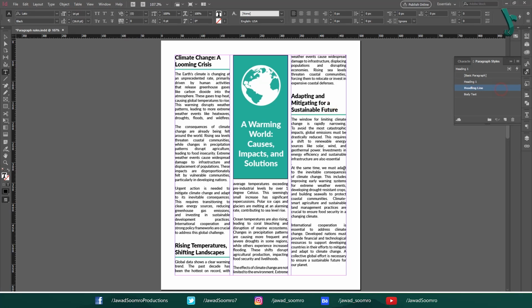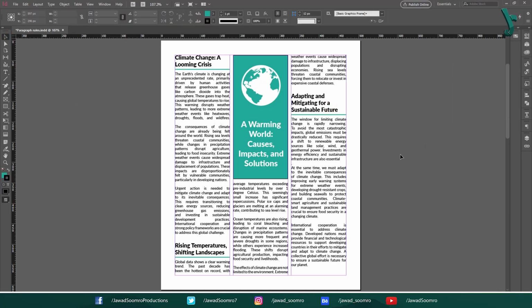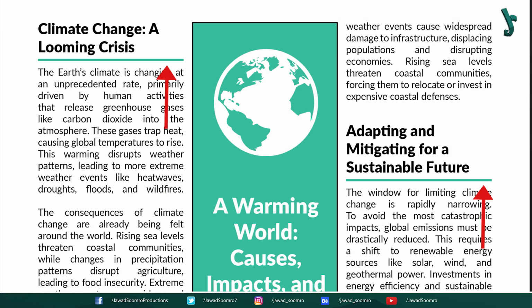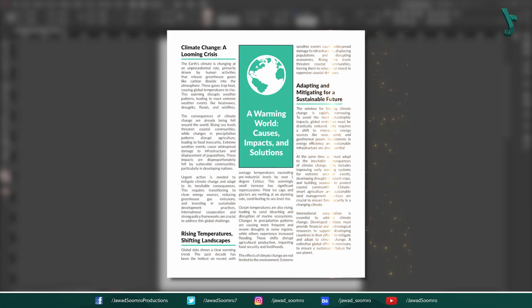Most of you guys have seen these kinds of reports and brochures in your lifetime. But nobody really knows why we use them. How do you even achieve this effect in Adobe InDesign? Let's learn paragraph rules in Adobe InDesign.